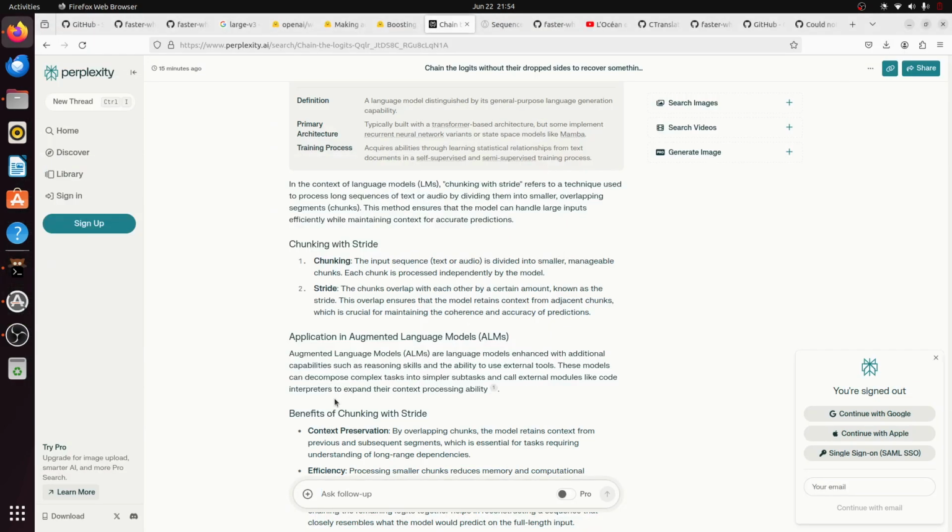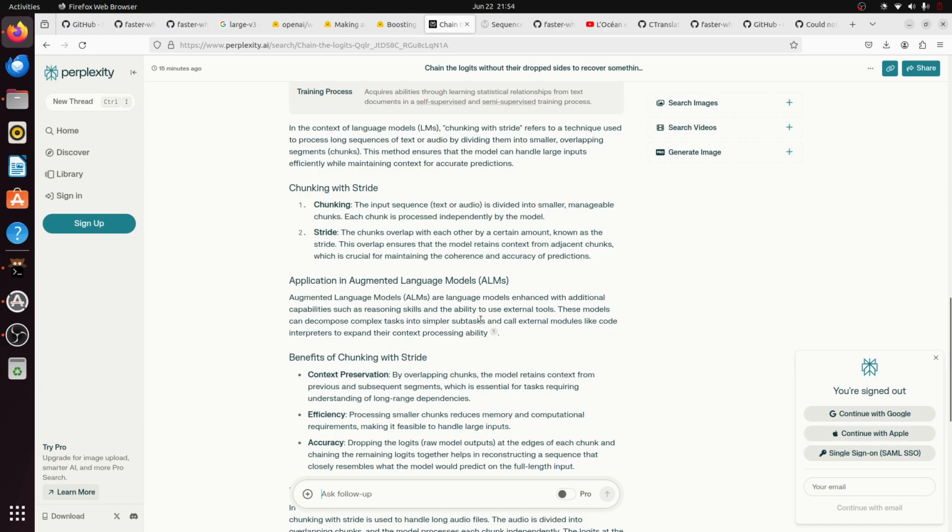Let's see. Yeah, so application in augmented language models. Augmented language models are language models enhanced with additional capabilities such as reasoning skills and the ability to use external tools. These models can decompose complex tasks into simpler subtasks and call external modules like code interpreters to expand context processing ability.